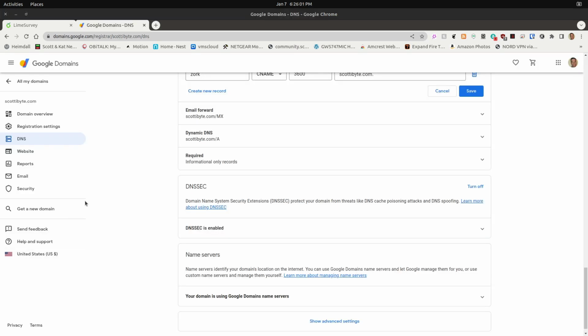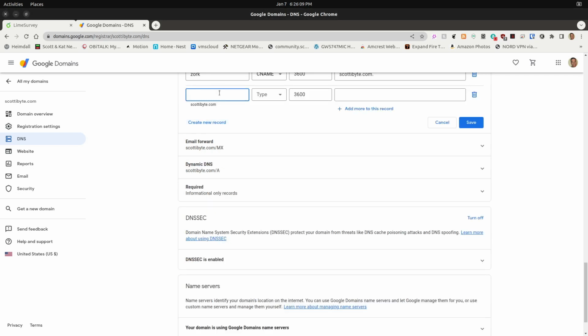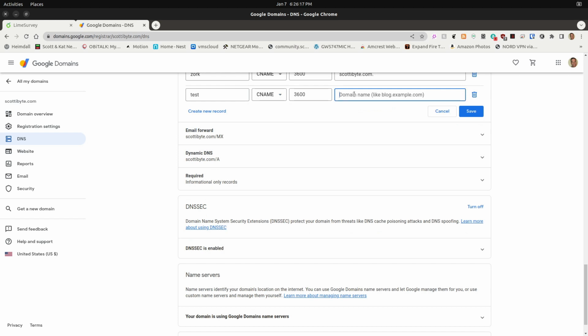So my internet service provider is domains.google.com. And so I'm going to go say create a new record. And the new record is going to be called test for the purposes of this exercise. I'm going to make it a CNAME record, and it's going to point to Scotti-BYTE.com. So Scotti-BYTE.com points to my WAN address through a dynamic DNS A record for Scotti-BYTE.com, which is defined by a dynamic DNS client running on my local network. So now I do a save on that.